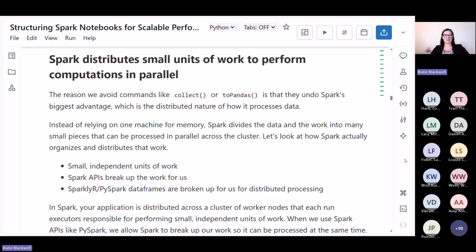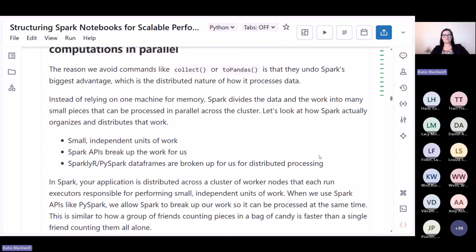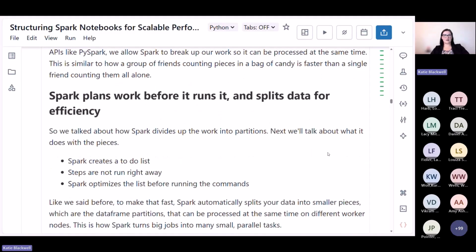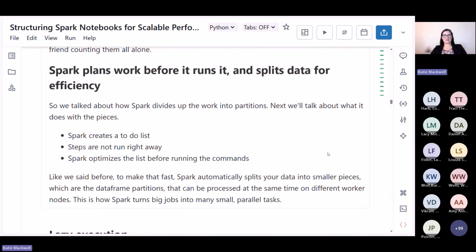using PySpark or sparklyr or Spark SQL, which allow your work to get broken up for you into small pieces so that they can be worked on. And this is just the overall general takeaway. And a lot of the little things that we're going to talk about, little tiny examples, are also going to help you do this.